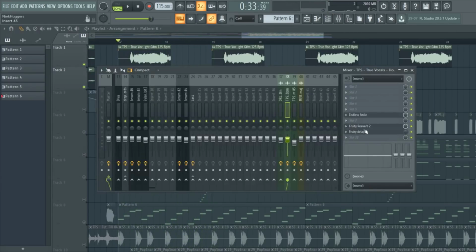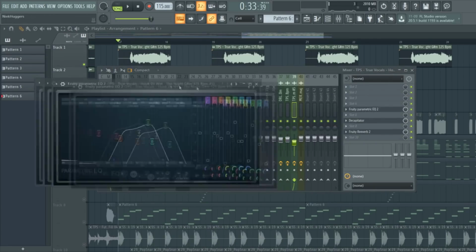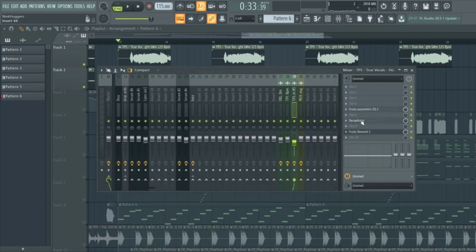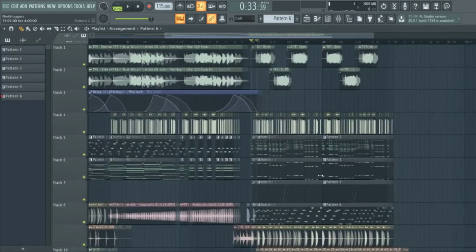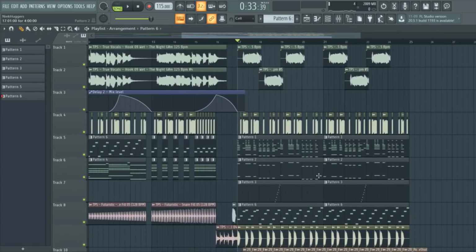It just has reverb and delay on it, and the second vocal has an EQ on it with the radio preset and some decapitator. That's it for the drop. Let's move on to the break.